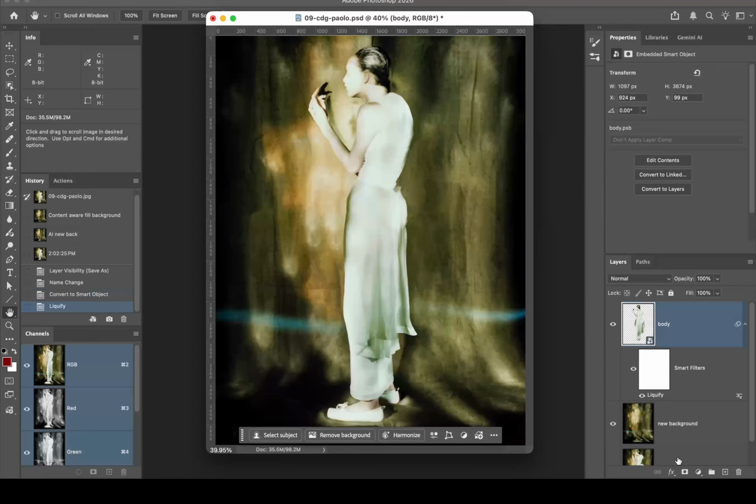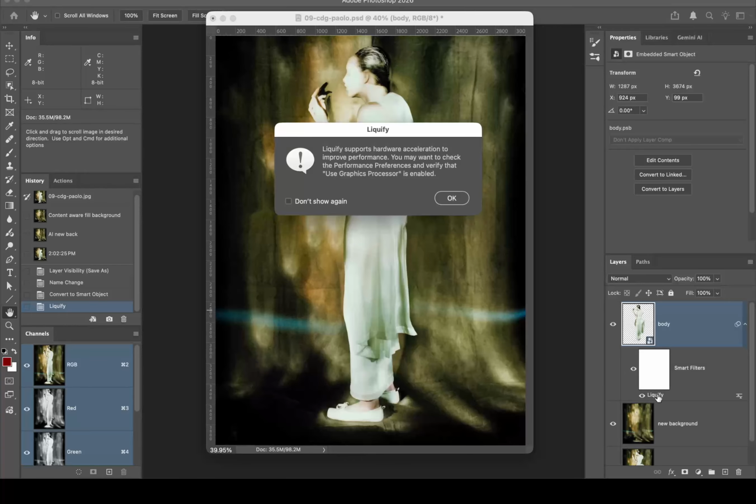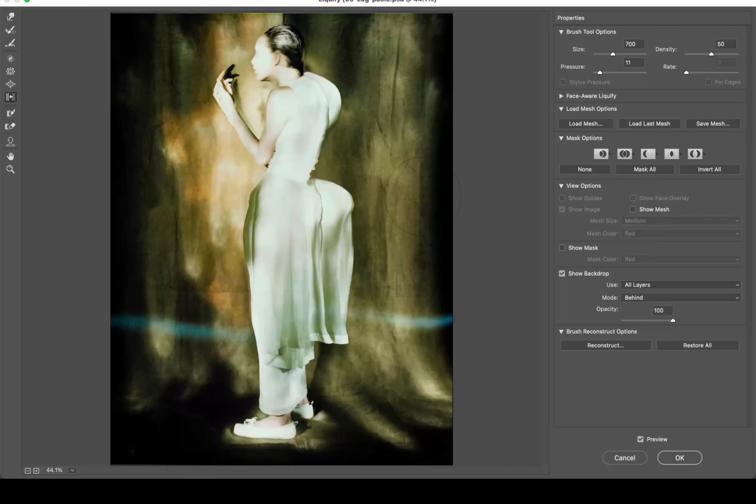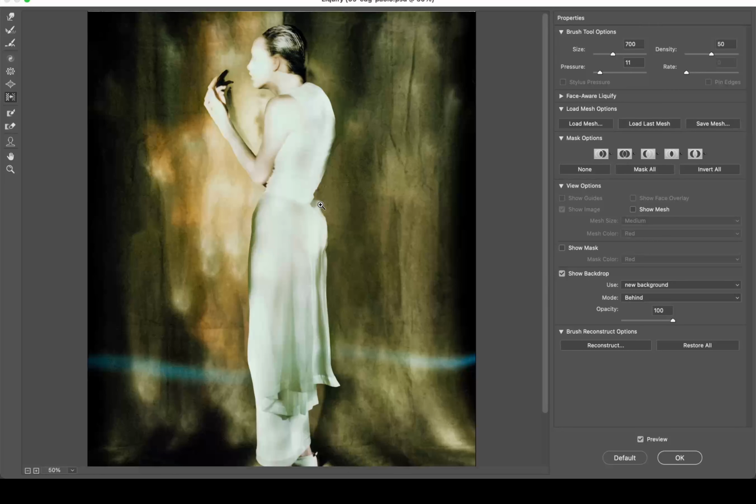I'll say okay. Then again, this is now a smart filter. So if I want to go in and continue to work on it, I simply need to double click on the liquify down at the very bottom. Double click on it. It will actually tell me again that my graphics processor is not on. Again, it goes back and it turns on all of the layers to be my background. You need to change that drop down to new background only so that you don't see the other figure. And then I could go in and fix the waist and do whatever I needed to do.